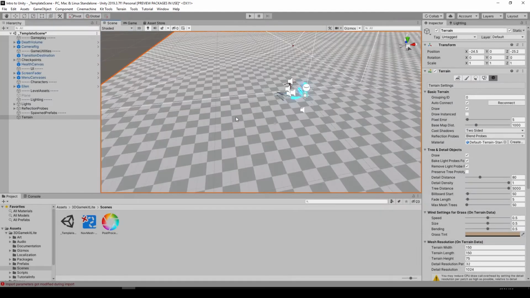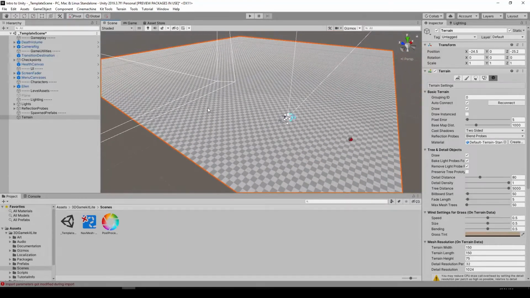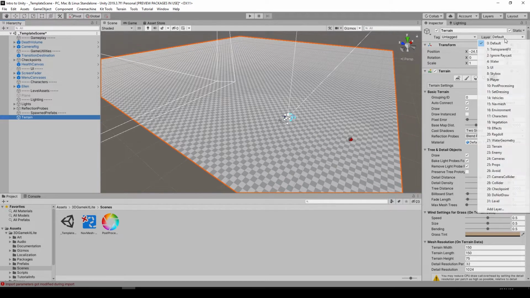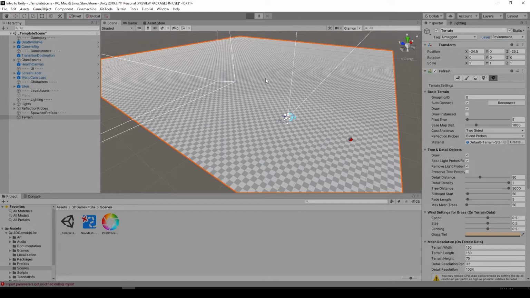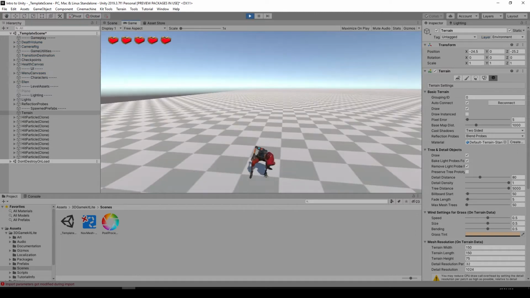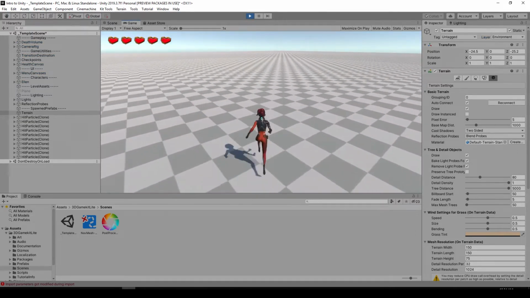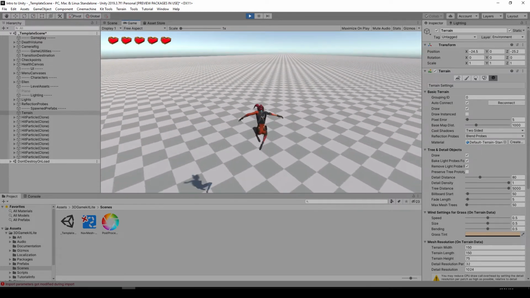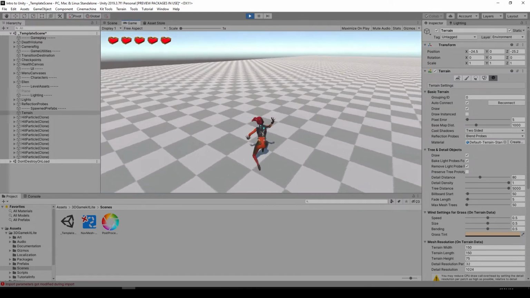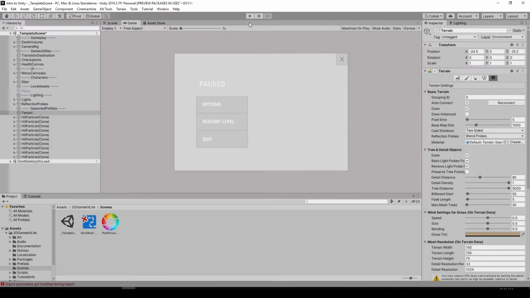The reason for that is because this terrain layer that we have right now needs to be identified as an environment layer. So I just click on my terrain, under the inspector, go to the layer and change this to be an environment layer, so that when I run this, you notice that our alien character would be on the terrain itself. Alright, so it's working as fine as it was previously.